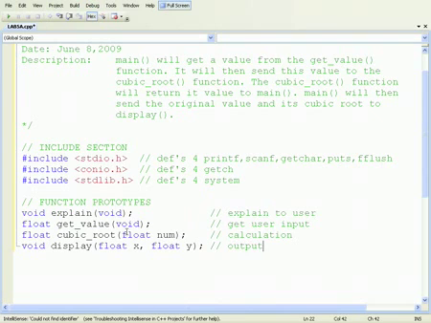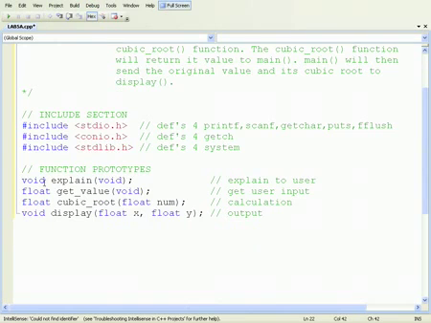Now this is the most critical part here to understand: nothing in, float out. Here nothing is passed in, because it's getting it from the keyboard, and it's returning it as a float. Here it's taking in a float, doing a calculation, returning a float. Here it's taking in two floats and just printing them on the screen, so nothing coming back.